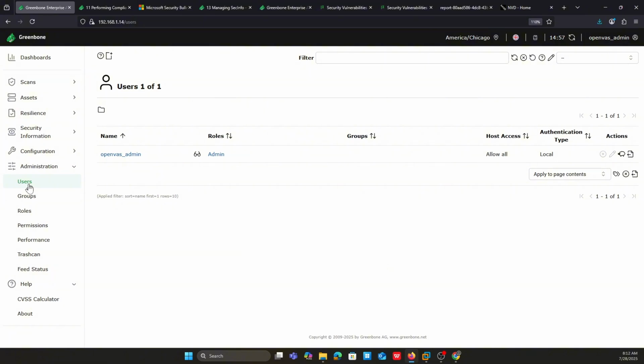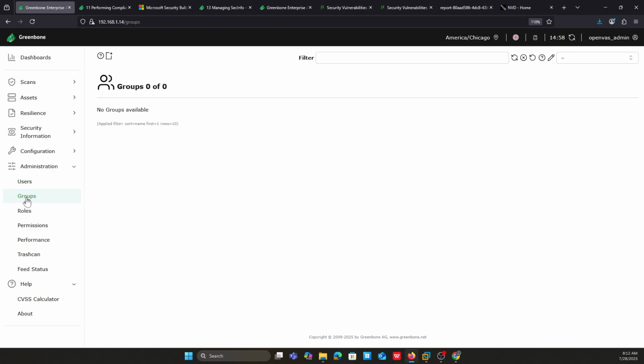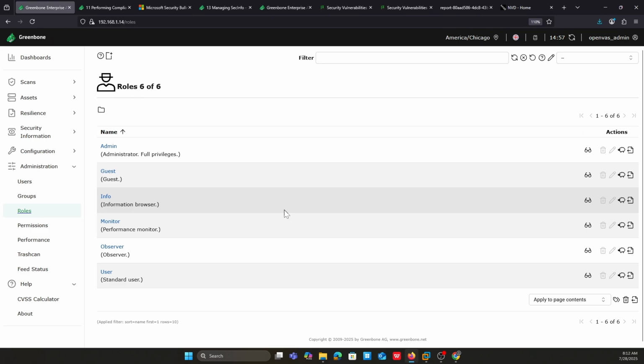A user is someone who is a unique identity and has access to OpenVAS. For example, the vulnerability analyst, stakeholders, the reader, the auditor who requires access, then we create a user from here. There are groups. For example, we have an L1 team, L2 team, L3 team. So we can consider a group and we can give a role: what L1 can do, what L2 can do, what L3 has access to in OpenVAS.